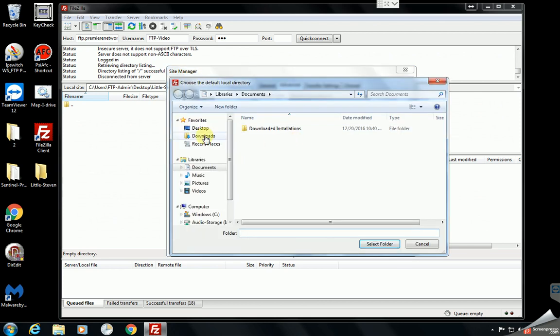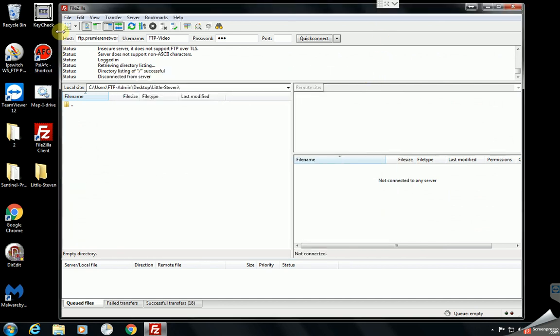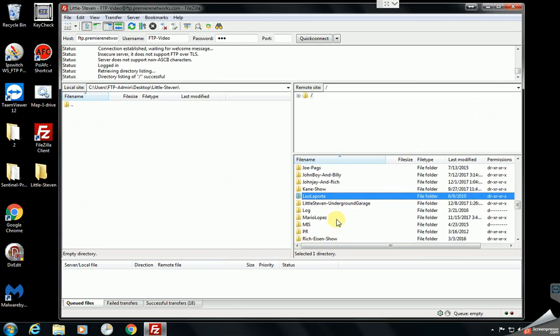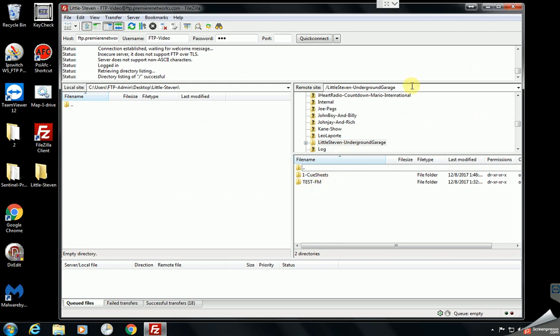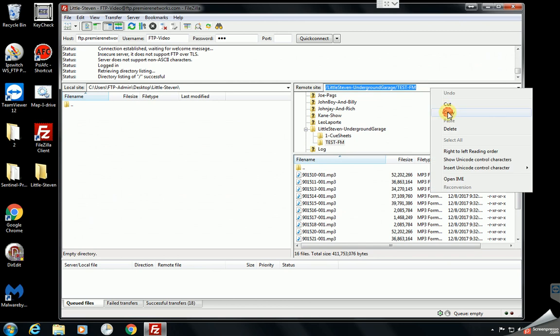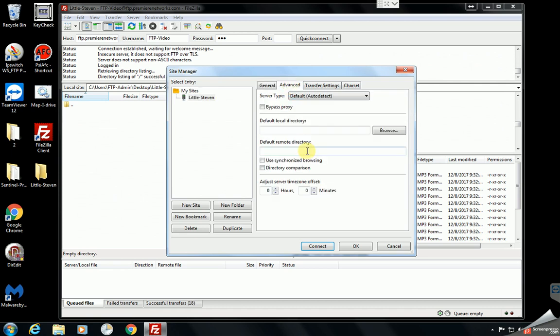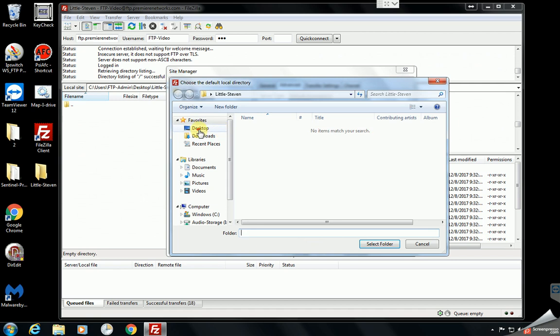The local directory, I'm going to browse to my Little Steven folder, and I'm going to hit select. And on the remote directory, let's go ahead and connect here. Let's go to Little Steven Underground Garage, and let's go all the way into my station folder. Let's copy that information. Let's go back to Site Manager, Advanced tab, and I'm going to paste it into the default remote directory. Let's again select my local directory.